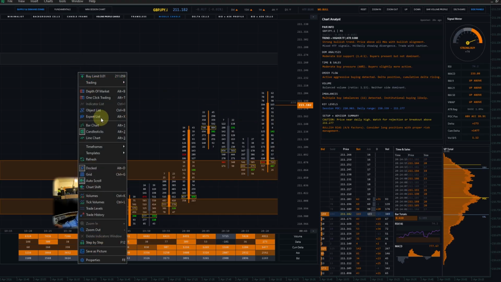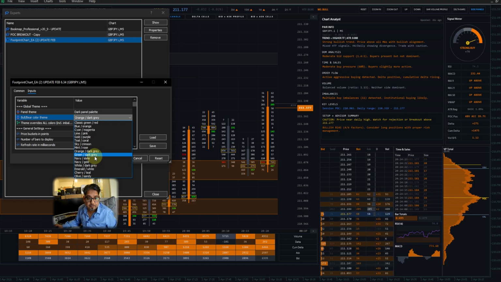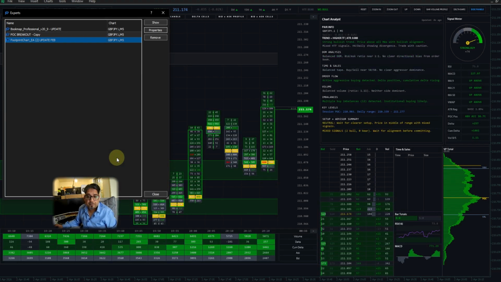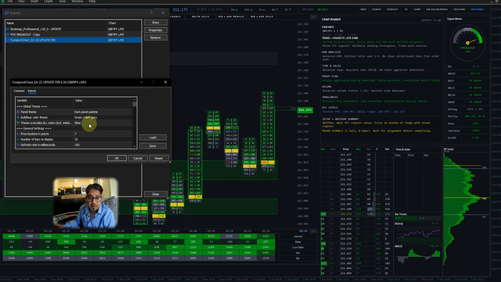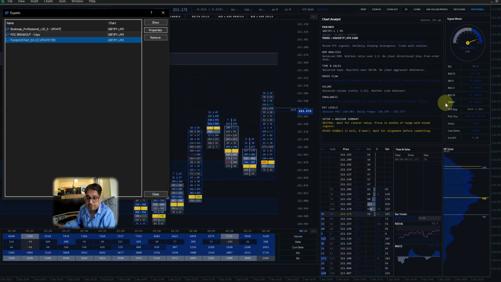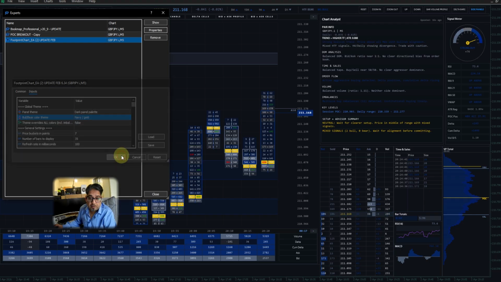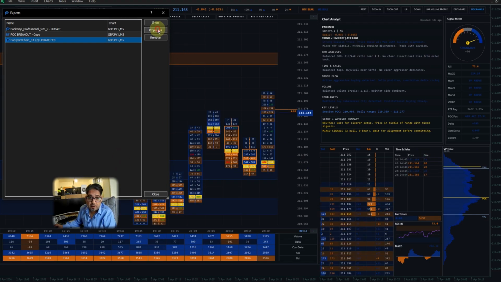Okay, so let's go to the next theme color. And we have, what did we do? Orange and dark, yeah, that's green and dark gray. And we also have navy and slate. Navy and slate. Navy and gold.